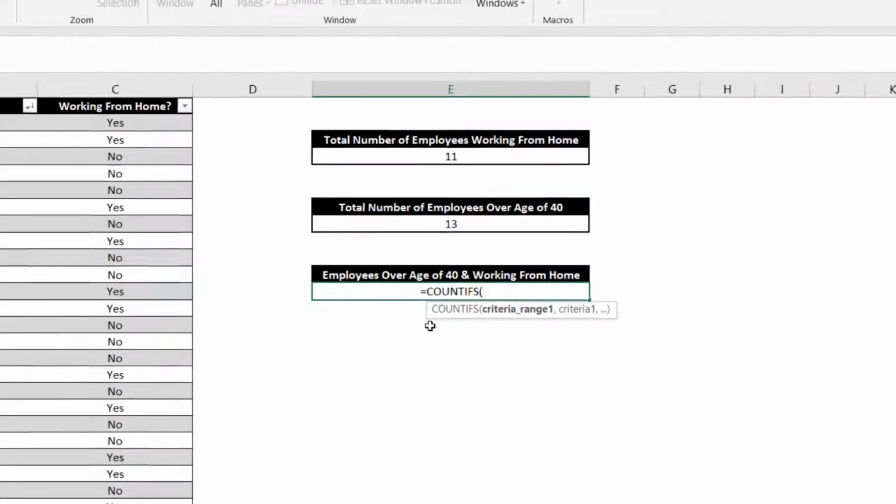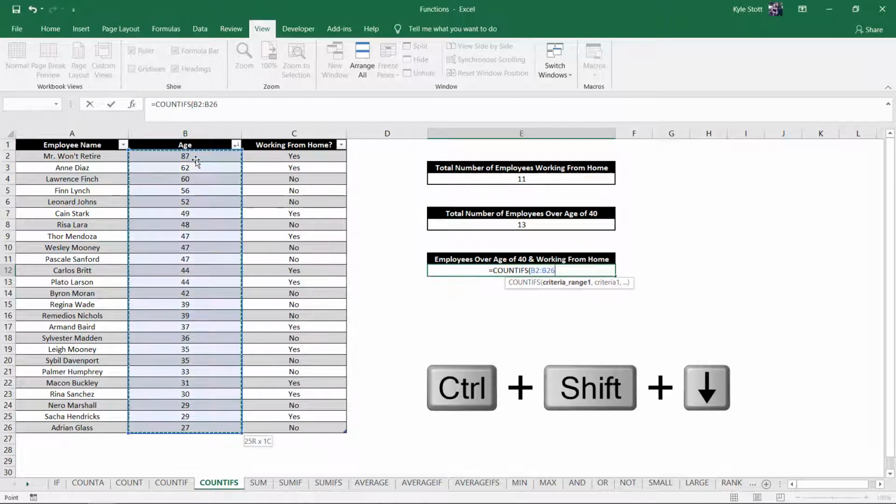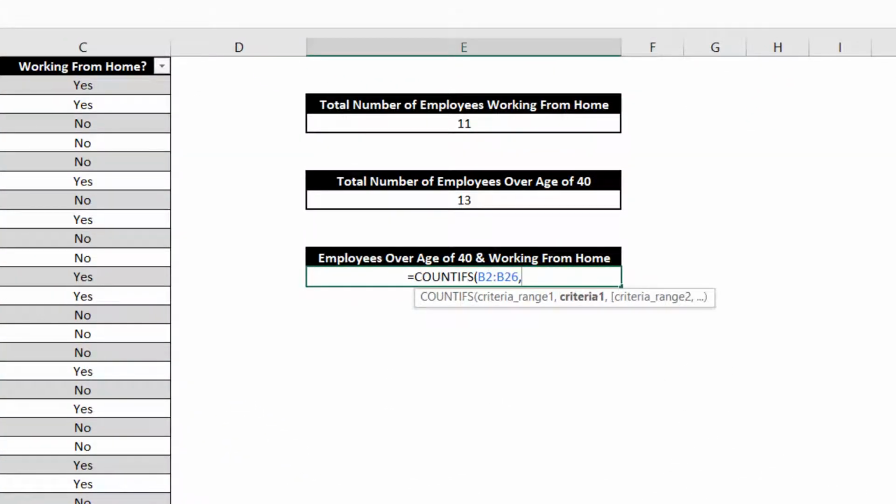We know the first data range to be the employee's age, so let's use the Control-Shift-Down arrow keystroke to select that data range. The second argument is our evaluation criteria, or greater than 40. Remember to use quotations here.